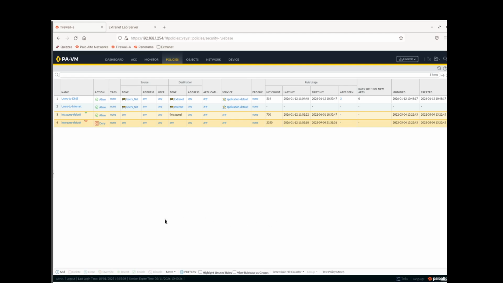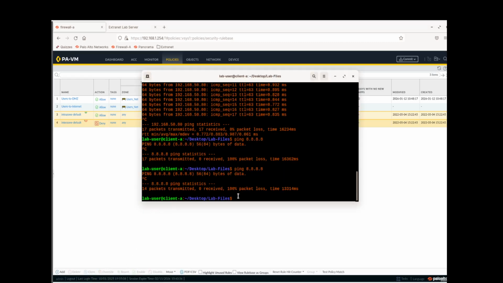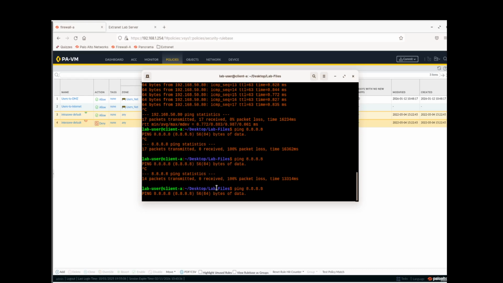And once that is done, as always, we will test it. And let's see what happens. Now, the commit is not complete yet, but I'm just running ping anyways because I know once it commits, you'll start to see the ping keep alive once the commit has completed successfully.